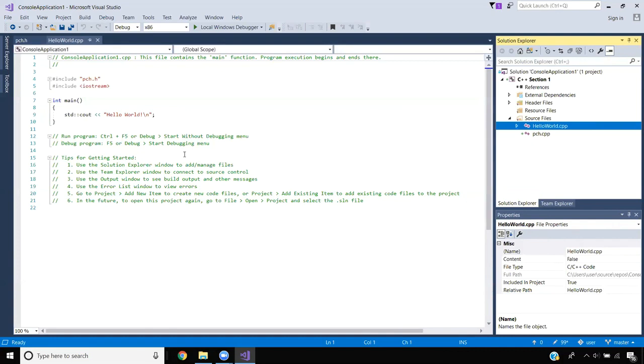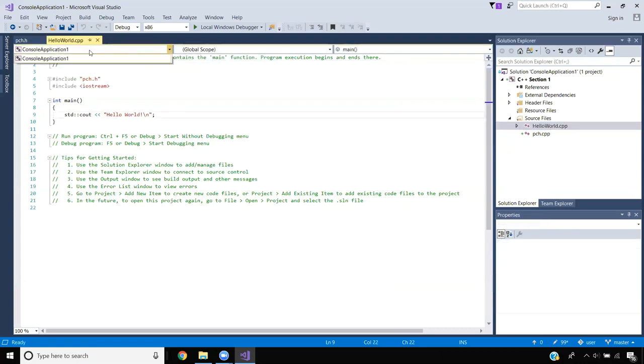So hello world, actually when you do this, it actually changes the name automatically. So now you're actually at hello world.cpp, and now it includes your pch.h, because this is actually the header file for your entire solution. So you need this for every single header file.